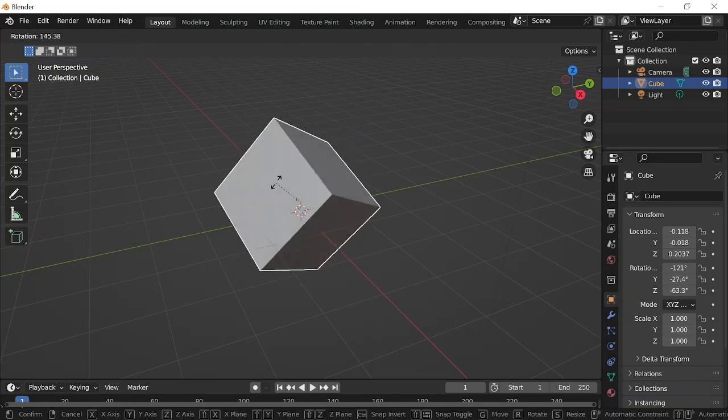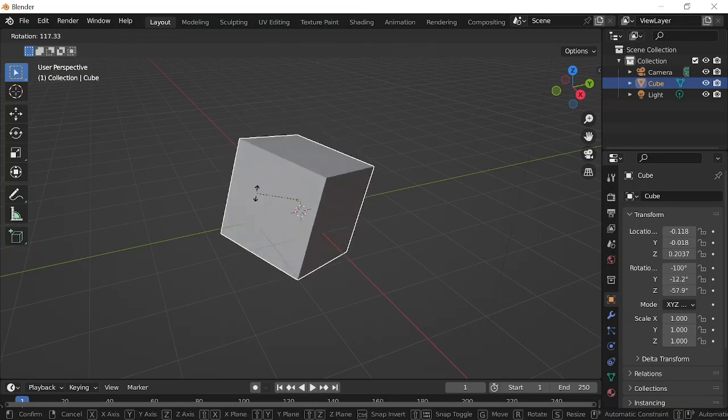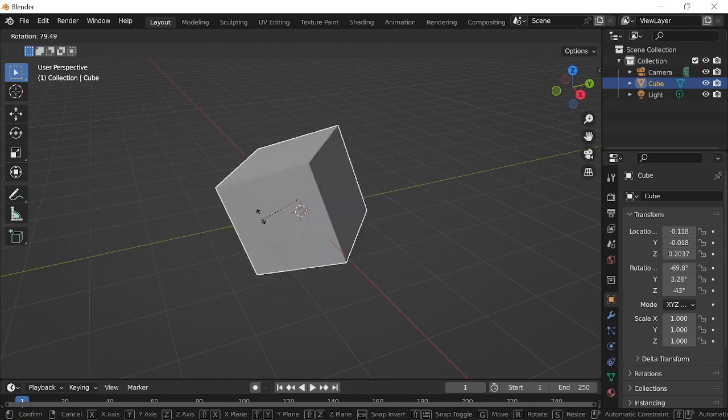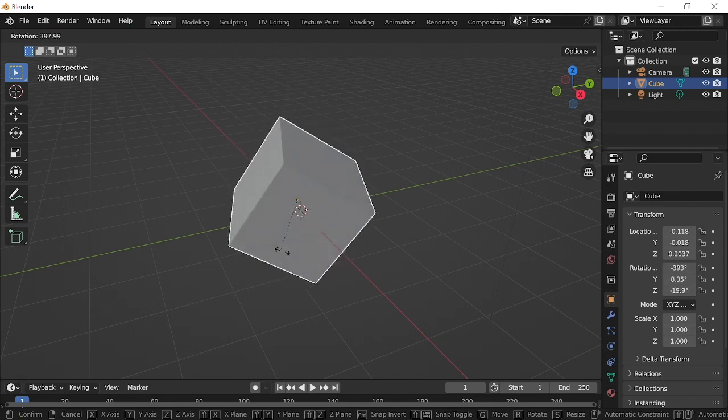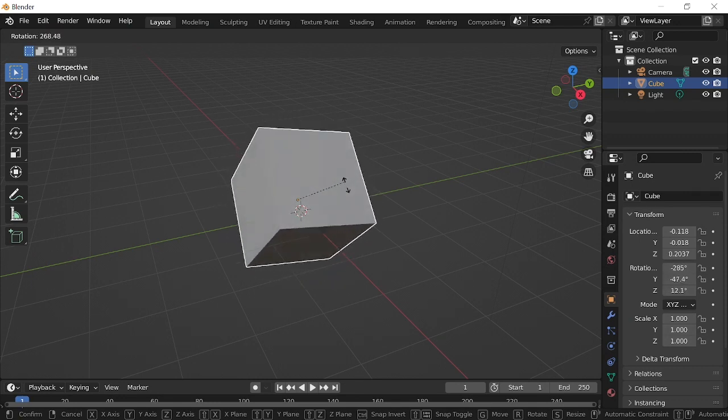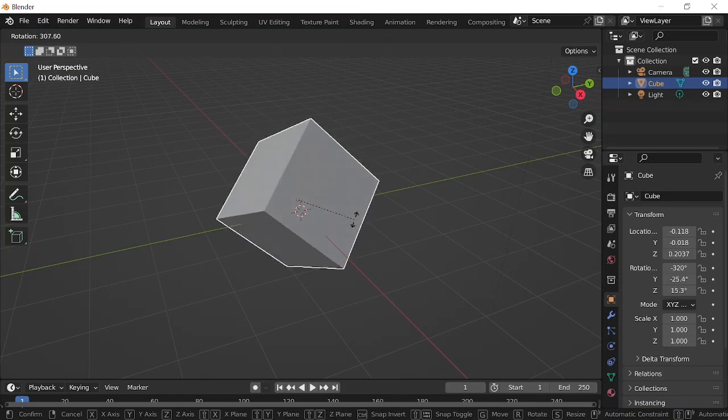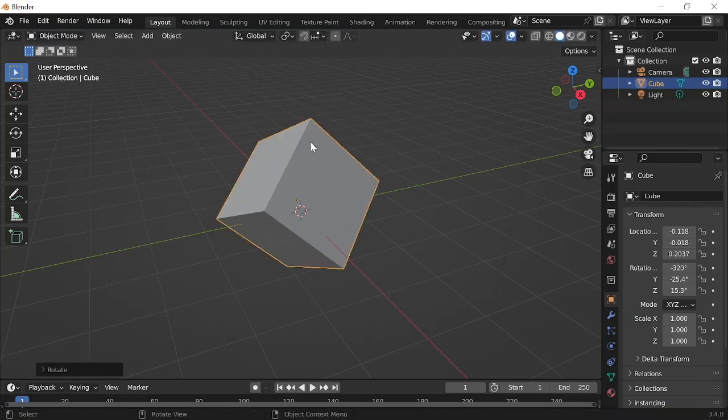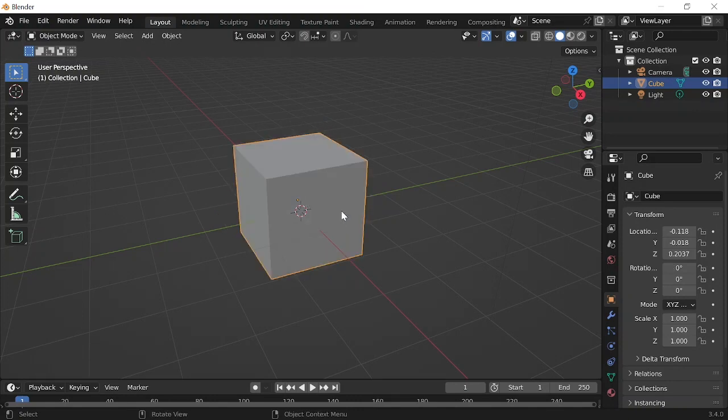When I only press R once, my cursor looks like this. Okay? So you can experiment on this one and test it out so that you would know its effect on the object that you're working with. Once you're happy with the position of the object, click. So that's rotation. Okay, let me place it back.